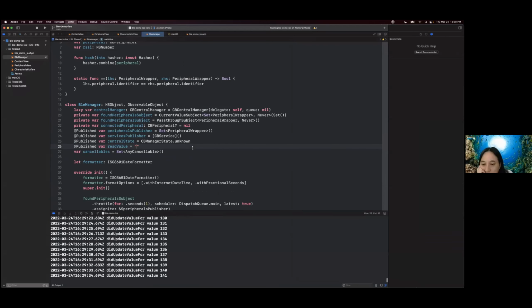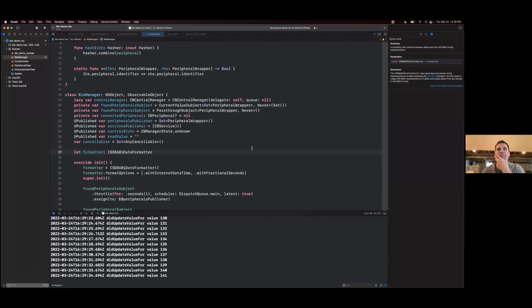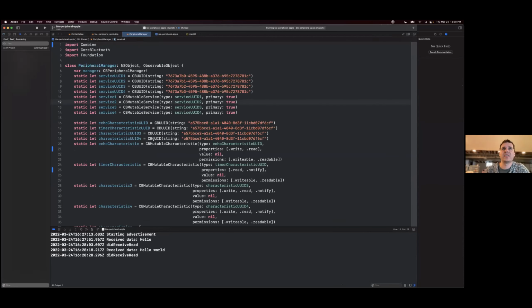Novelty had a question: can one simulate peripherals? I don't know how to simulate, I guess it depends on what you mean by simulate. The only way that I could simulate a peripheral was by writing my own, which is this guy right here, and running it on my Mac.